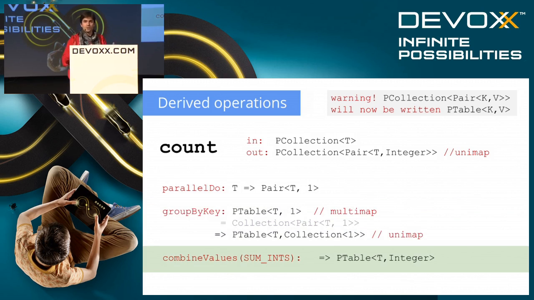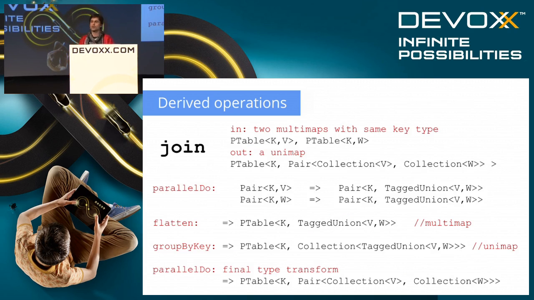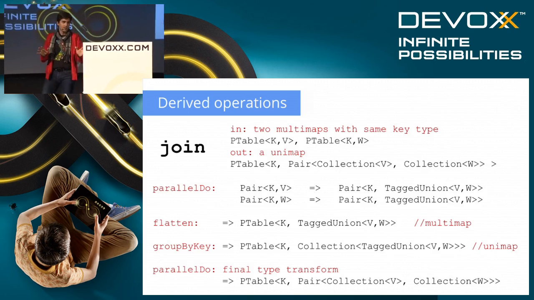The point here is you can do a count by key using those primitives. A little bit more challenging: let's do a join. What is a join?